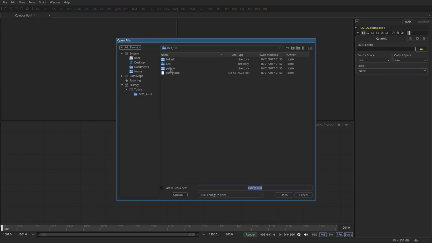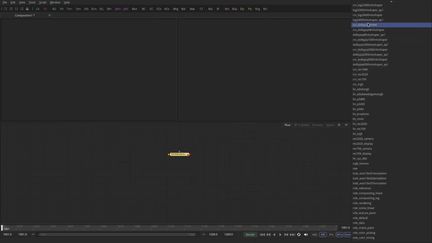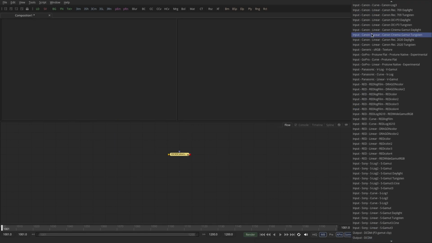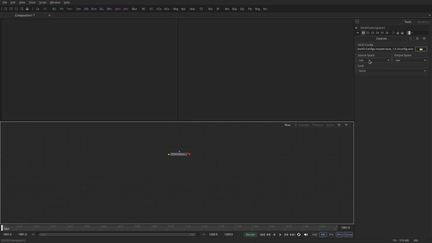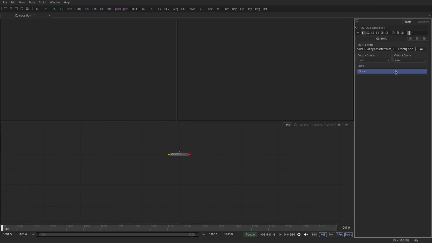Now, if you navigate to the download folder and you go into the ACES 1.0.3, you'll find the config.ocio file here. And now we'll have the option of selecting from a large variety of different color spaces. Now, it supports input and output transformations as well as looks, but currently there's no looks installed.